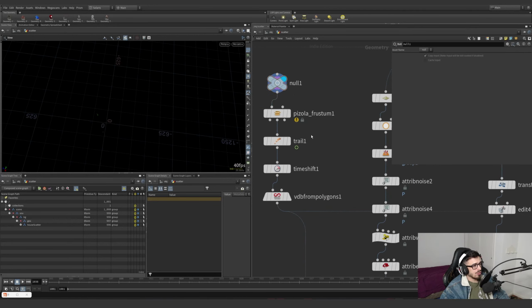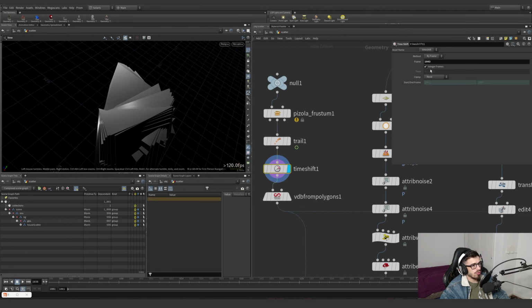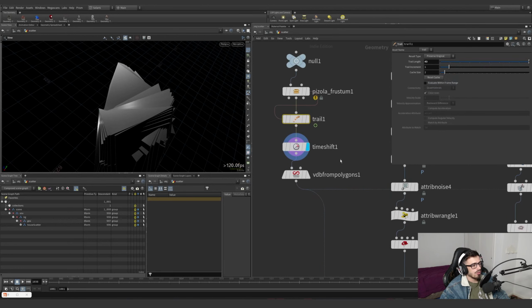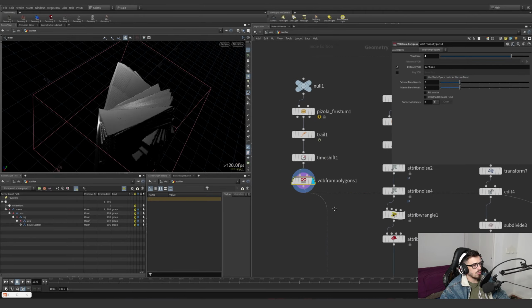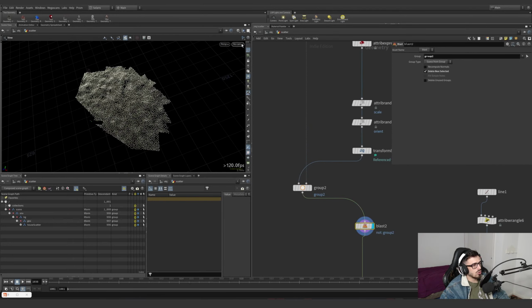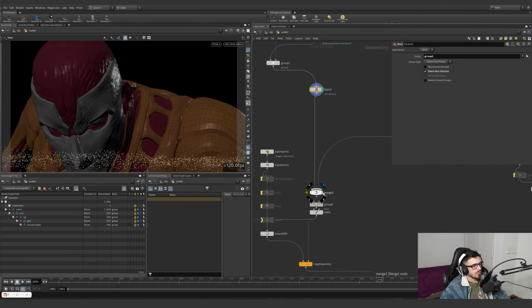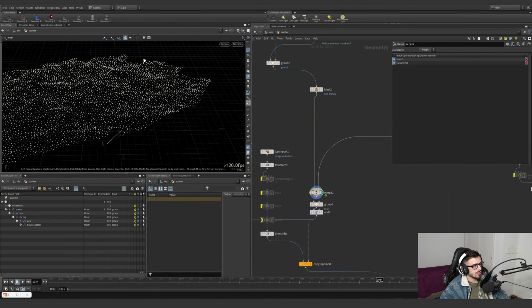I'm having this frustum and I'm trailing them to the final frame, 33 frames. Then I'm doing a BDB and I'm grouping everything that's inside here and I'm blasting. So I'm just going to get the houses that I actually need, nothing else. Then I'm merging these two guys together.